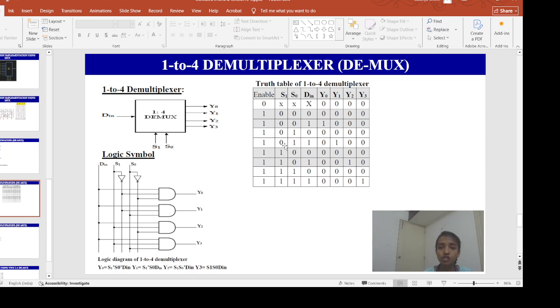Y1 is 1 for which input combination? You can see over here Y1 is 1 for D in into S0 into S1 bar, right? This is the S1 line, this is the S1 bar line. This is the S0 line, this is the S0 bar line.